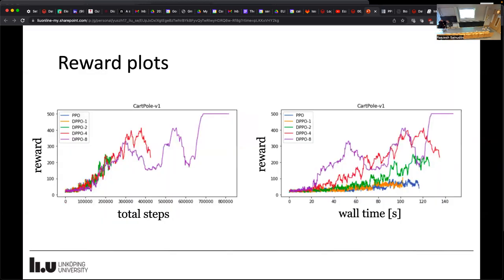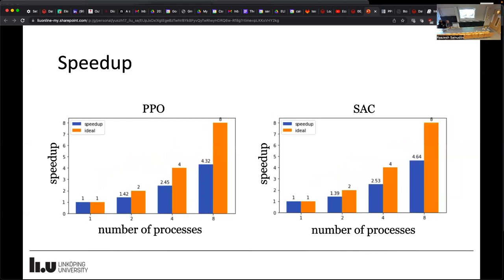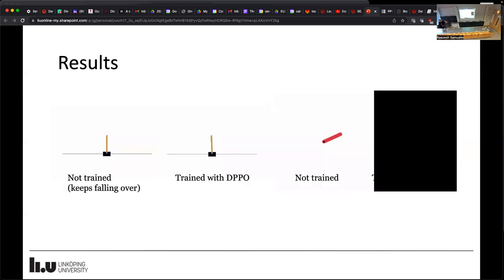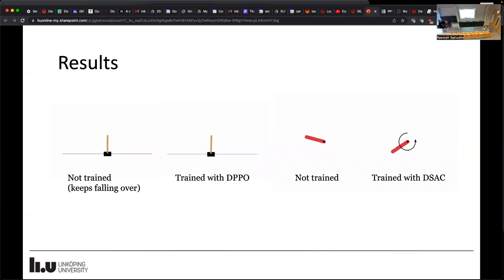Okay, so it worked. Basically, the first plot is the same, which means that we have the same training setting. And in the other one, we get faster convergence speed. Those are all speed up plots. And here are some trained agents.